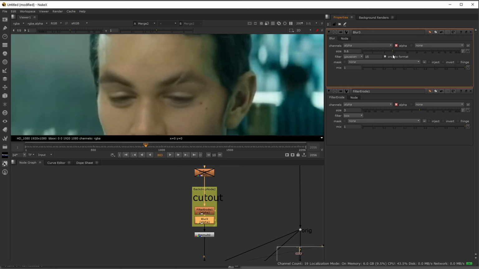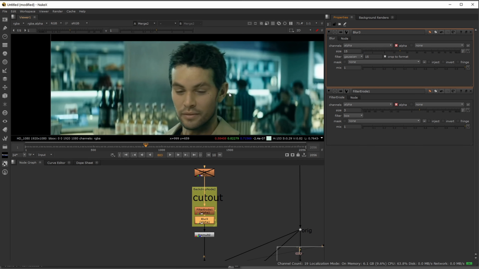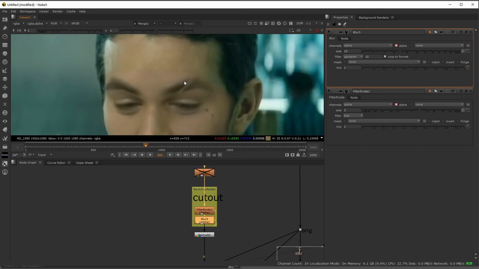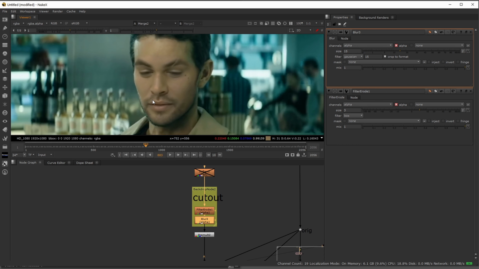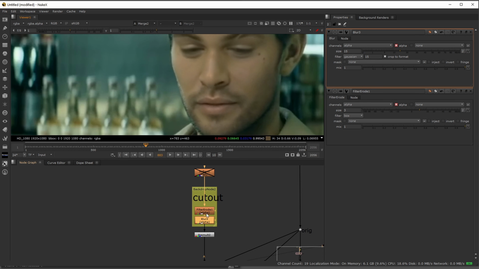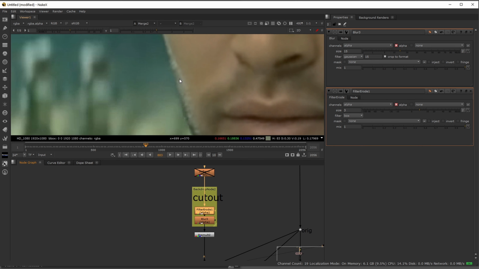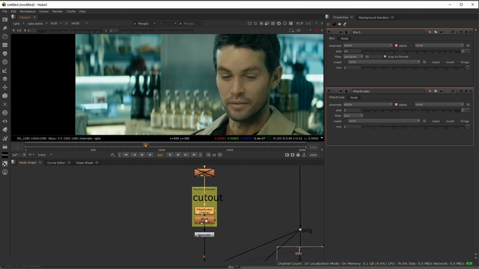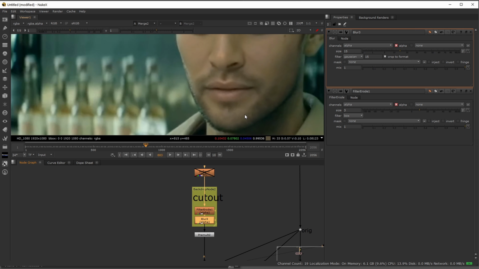I can go ahead and get a decent mix to where I'm not really seeing the edge anymore. And it is there a little bit. So it's definitely still present, but for the rest of the face, it's not looking too bad. And again, I can go ahead and turn on and off my filter erode. It is kind of feeding in a little bit more, but it is giving me more issues over here by having that. And then I also have blur that is kind of softening the edges.